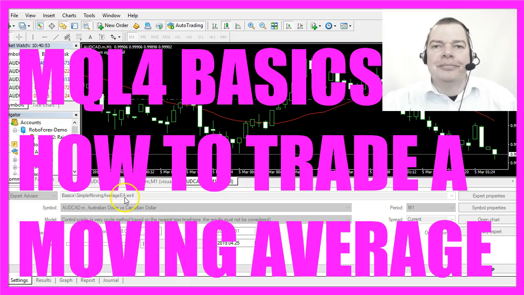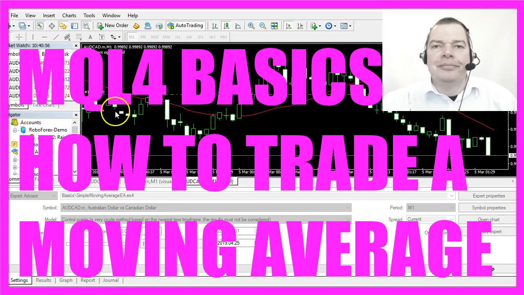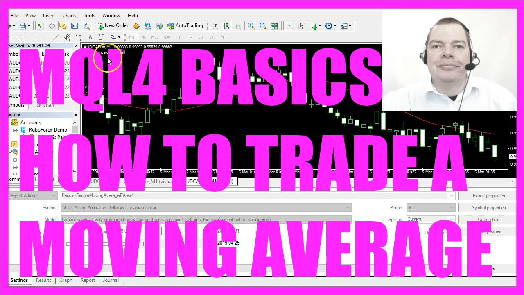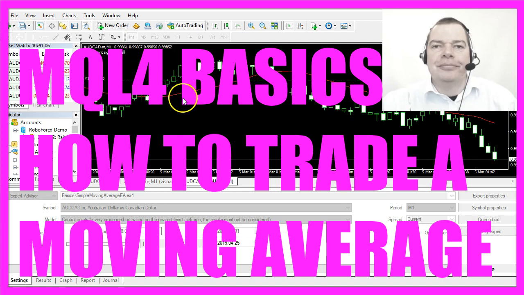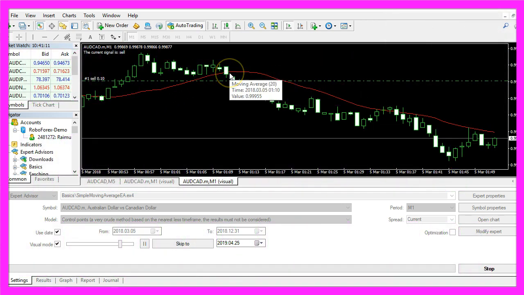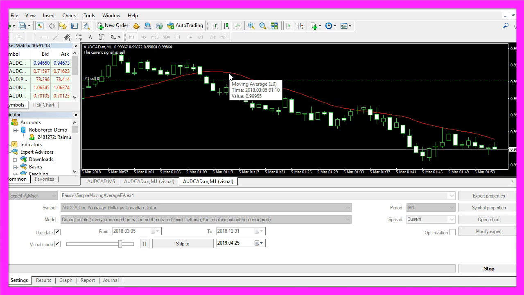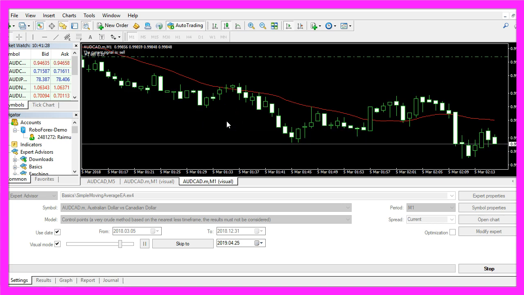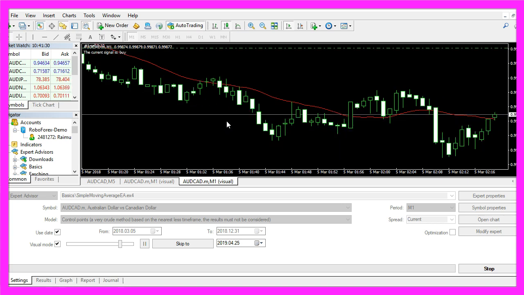In this video we will create this simple expert advisor that is actually going to trade. It creates buy or sell signals based on the simple moving average that you see here. When you hover the red line, you will see that's a moving average for 20 candles. So let's find out how to create such a simple system.